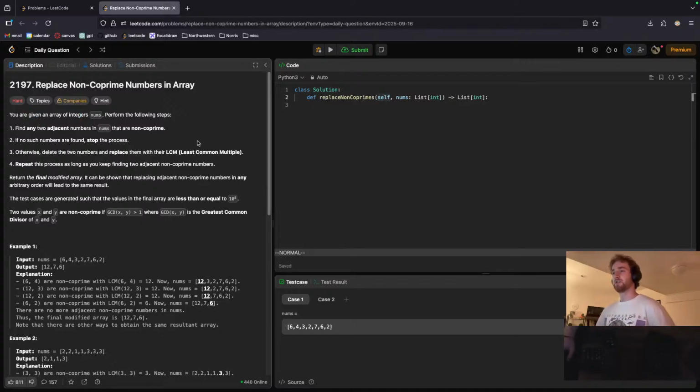Okay. So I'm given an array of integers, nums. Perform the following steps. Find any two adjacent numbers in nums that are non-coprime. If no such numbers are found, stop the process. Otherwise, delete the two numbers and replace them with their least common multiple. Repeat this process as long as you keep finding two.